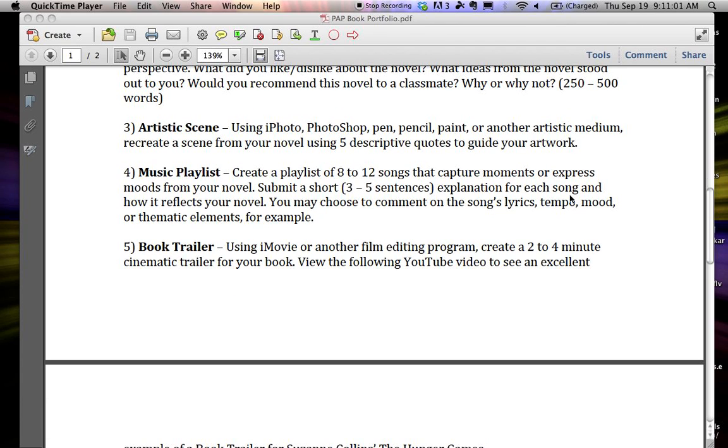Then you get to choose your artistic work. The artistic scene is using iPhoto, Photoshop, pen, pencil, paint, any artistic medium that you feel comfortable working in. You're going to recreate a scene from your novel. The catch is you need 5 descriptive quotes from your novel to guide your artwork. In other words, these quotes need to appear somehow in or on or around your work to describe what your art is showing.